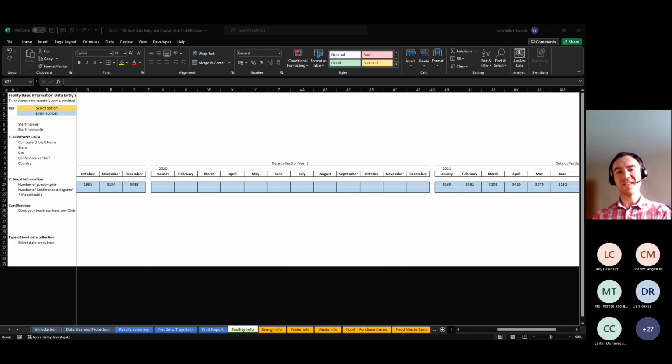Scope 3 is less so. As I said, it's not a full footprint, so we don't include all scope 3. We have done a materiality assessment, meaning that food is the most material to scope 3 emissions from tourism businesses, and therefore that's the one that's reported.